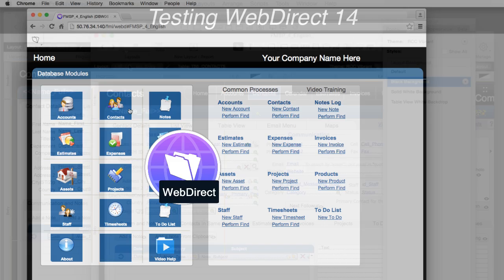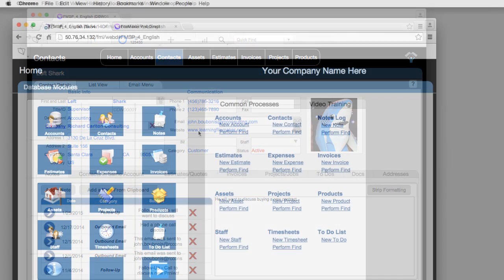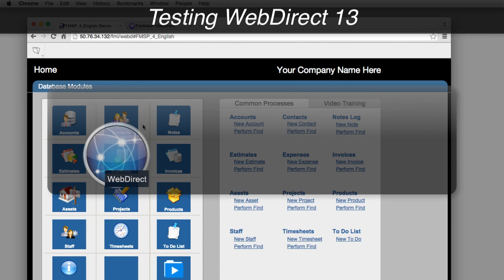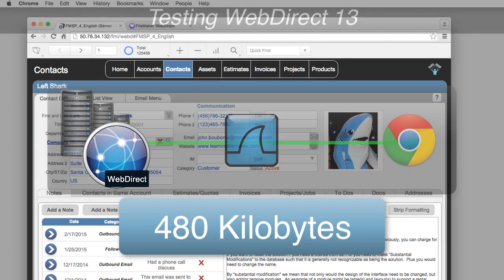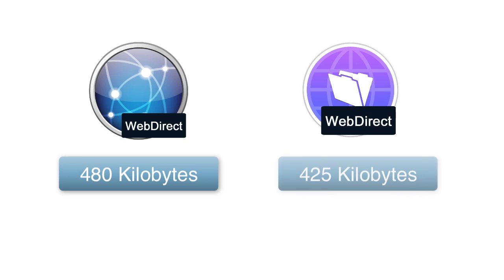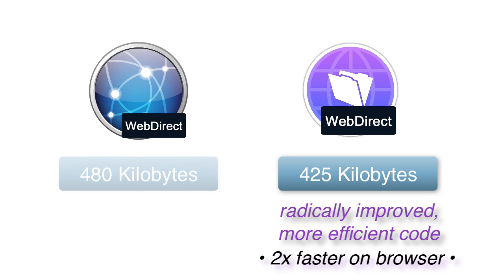When we did a test with WebDirect 14, of course, we were getting 425 kilobytes when going from the home screen to the contacts data entry screen. When going from the home screen to the contacts data entry screen on WebDirect 13, the amount of data that moved was somewhere around 480K. So it's a little bit more. So in the process of FileMaker optimizing the code they actually remove the amount of data that's going down the pipe, but not radically so. It's lighter by maybe 15%, somewhere in that range. So while the amount of data going from the server to WebDirect is lighter by about 15%, the efficiency of that code is radically improved, to the tune of making it run about twice as fast on the actual browser itself. So just keep that in mind.